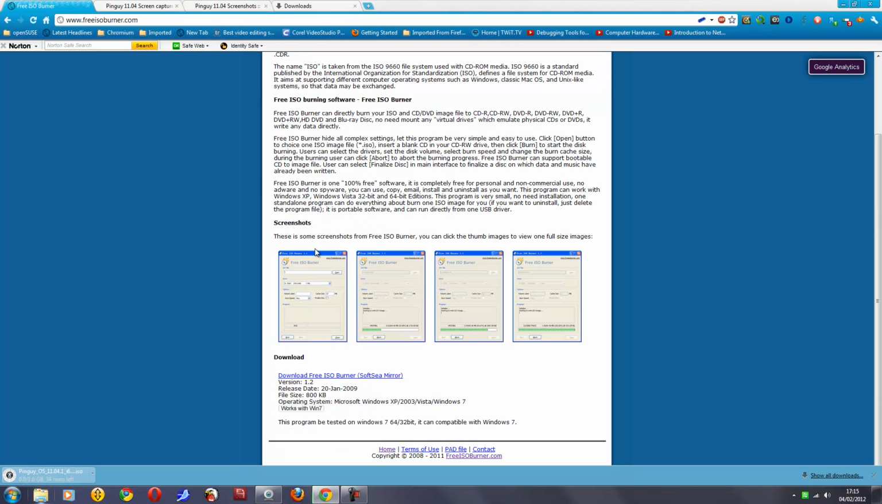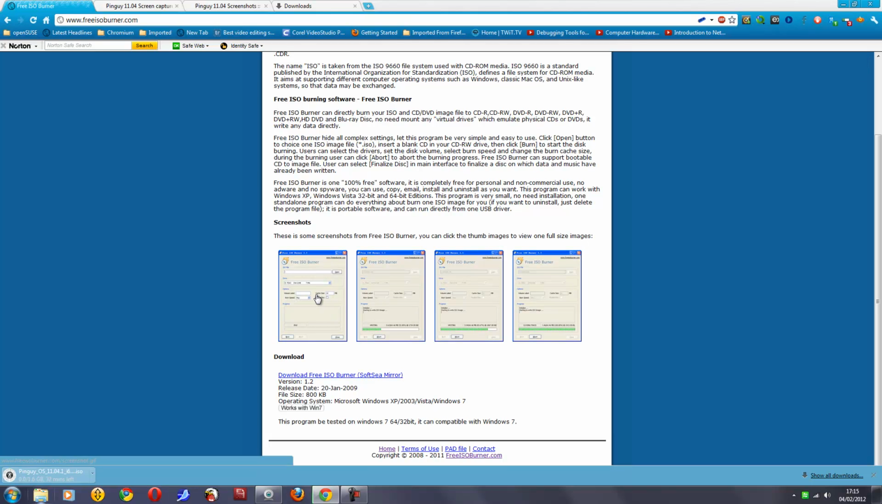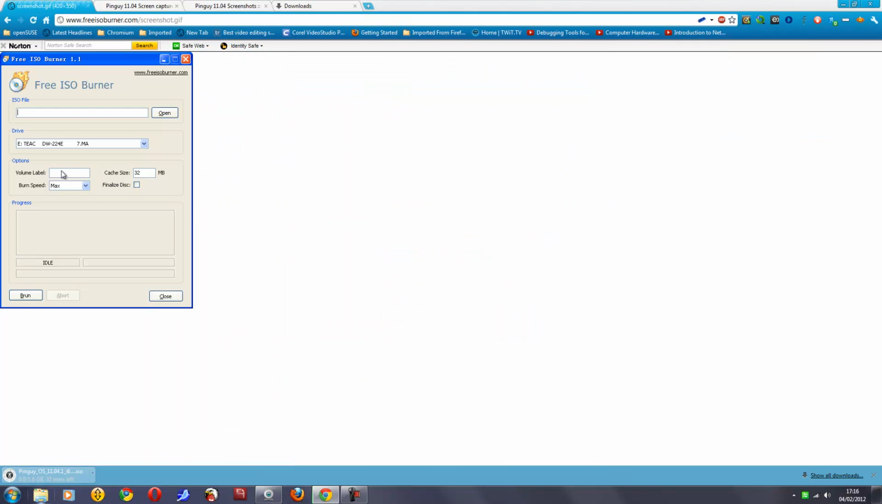It's freeisoburner.com. Okay, and these are the screenshots that basically show you how to use it. So basically here, you browse to where you put the ISO on your computer, you set it, and you just go burn, you go through, finalize the disk, tick that box, and it'll tell you exactly whenever it's completed. It will check the disk to make sure it's burned, okay? And this is how you burn an ISO image to a disk.